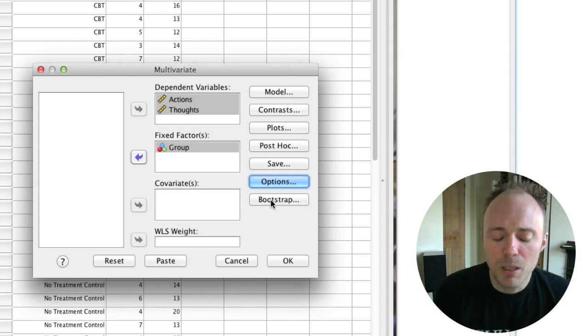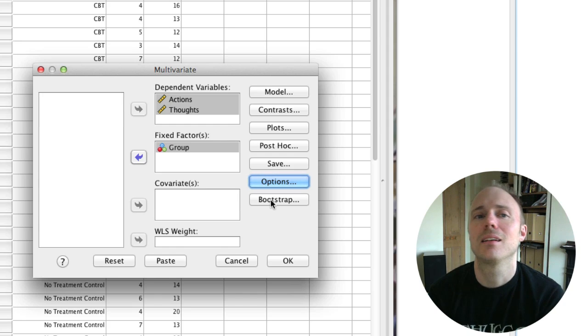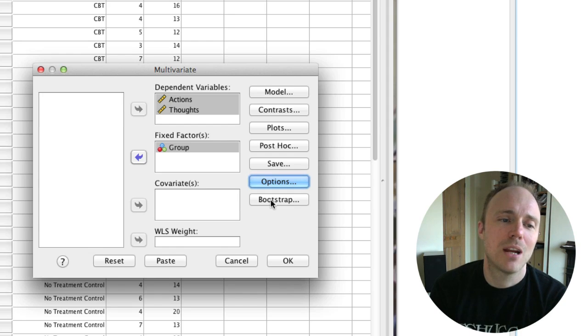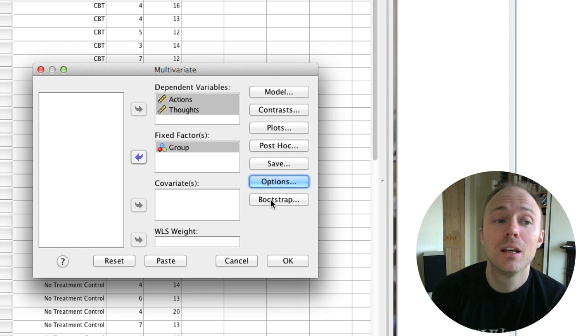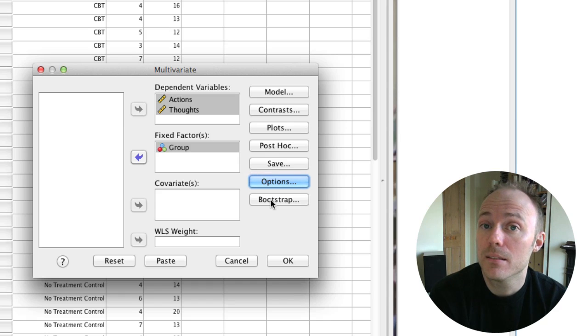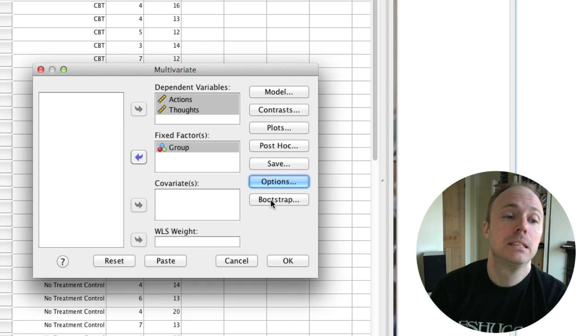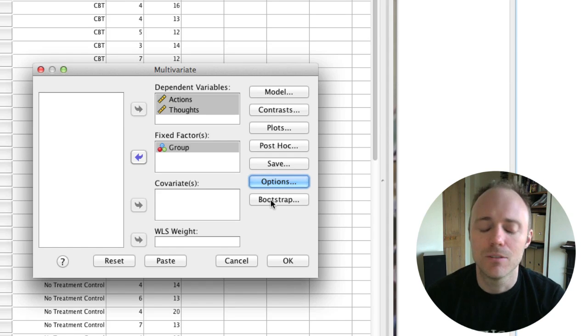You'll also notice this bootstrap button here, and that's because you can technically do a bootstrap. However, what the bootstrap will do on a MANOVA is it will basically bootstrap the descriptive statistics, so you'll get bootstrap estimates of means and confidence intervals and stuff like that. And post-hoc tests too. What it doesn't do is bootstrap the actual MANOVA. So in a sense, it's not really that useful.